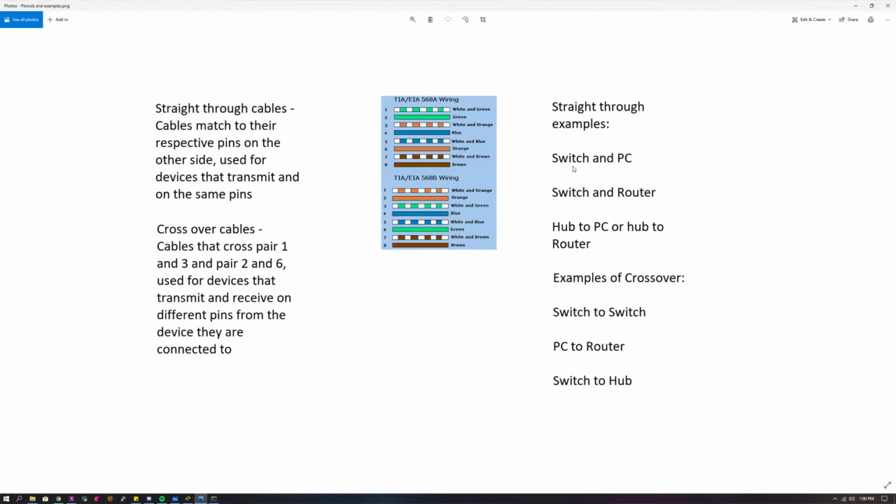Switches, on the other hand, transmit on pins 3 and 6, so we want to switch those around. That way, if you've got 2 PCs connected with a crossover cable, you can transmit on different pairs. Switches transmit on 3 and 6, so if you connect a switch to a PC, you can use a straight through cable because the pins match on each side. If you connect a switch to a router, you can do that as well. Hub to PC or hub to router.